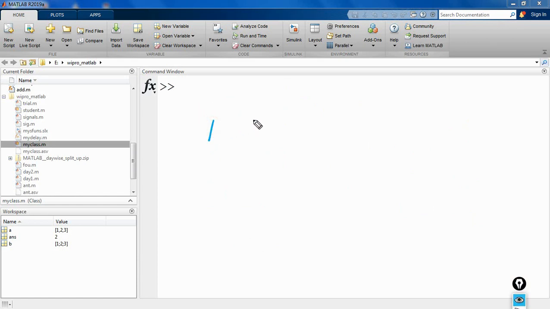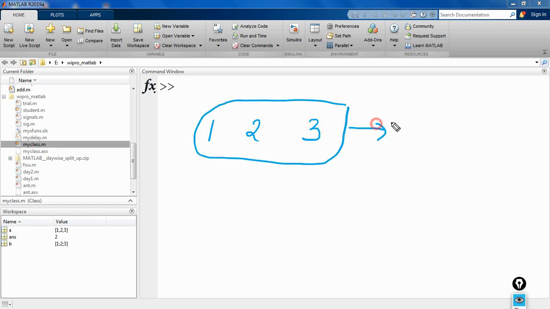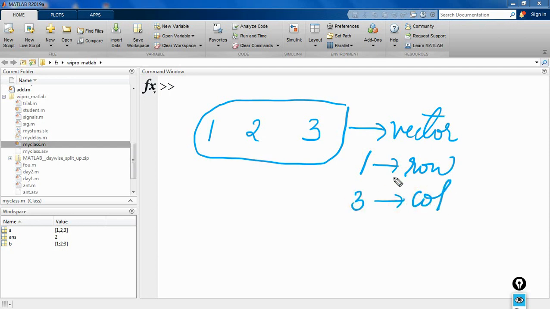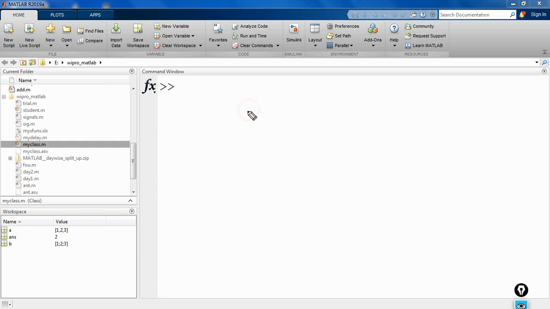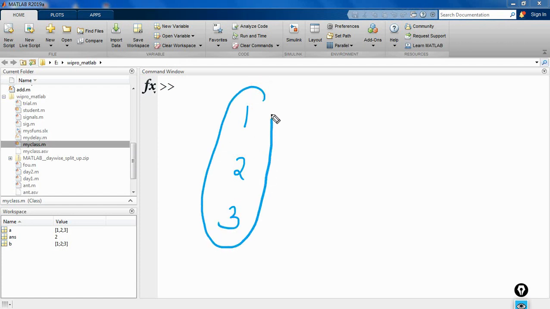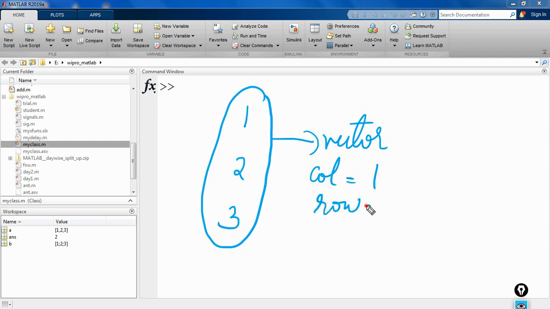If I arrange the numbers 1, 2, 3 in this manner, I can call this a vector, because this has only one row. The row size is 1 and the column size is 3. So I can call this a vector and I refer to this as a row vector. I can arrange the same numbers in this manner as well. So this is also a vector. Here I can say that the column size is 1 and the row size is 3. So I call this a column vector.